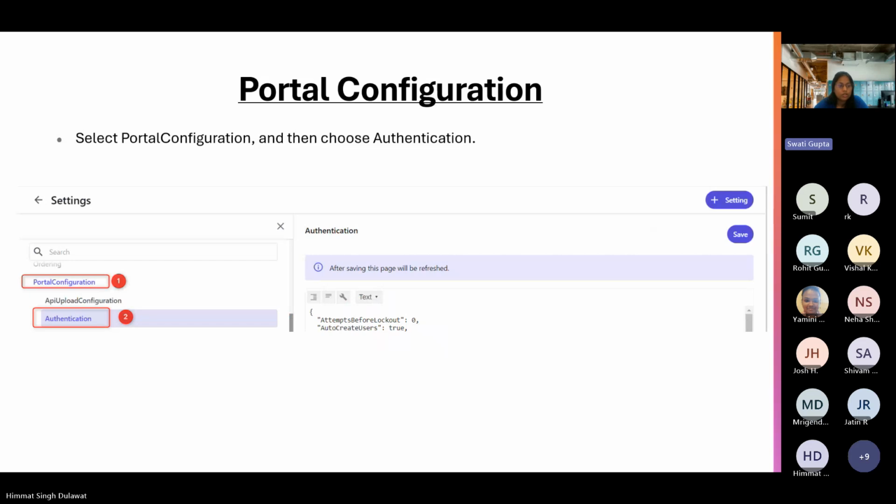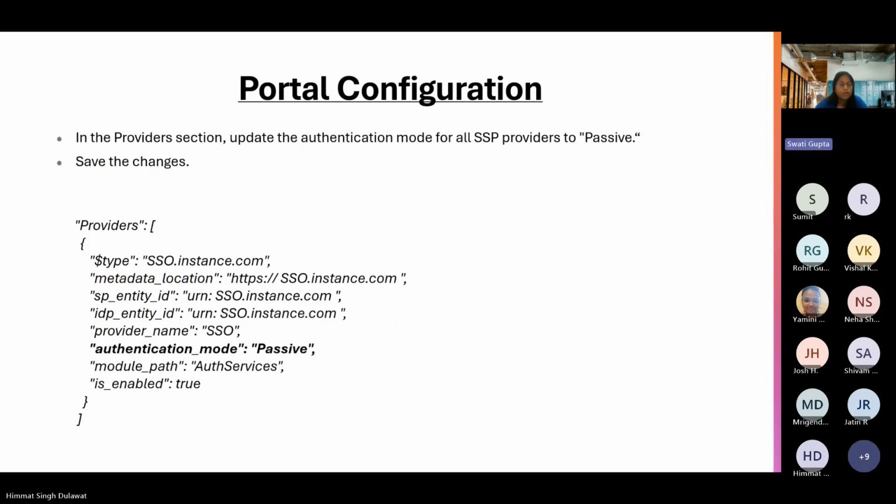So in the portal configuration, you need to be inside the portal configuration. The authentication option will be there, so you need to find the authentication option inside the portal configuration. In the next step, we need to set the authentication mode to passive. Whatever the provider we have, we need to set the authentication mode to passive, and then we need to save this value.